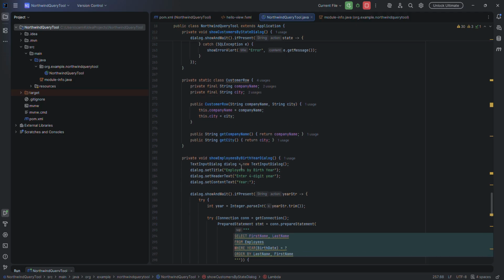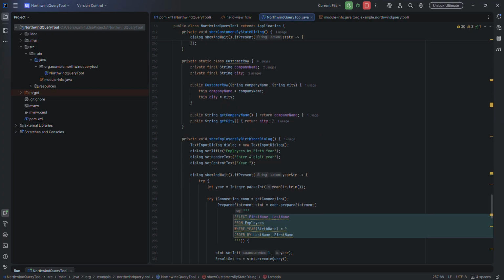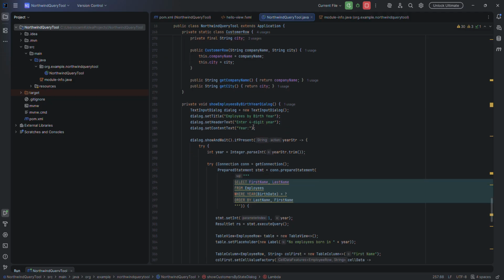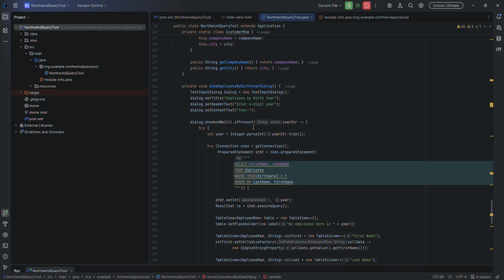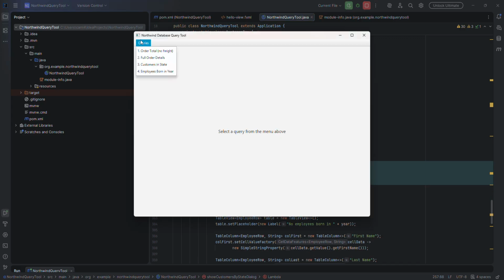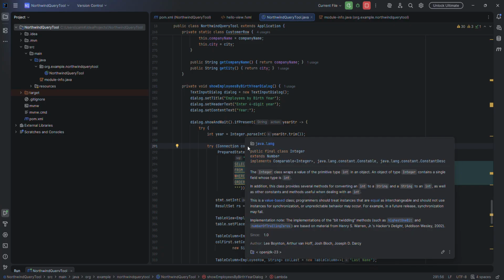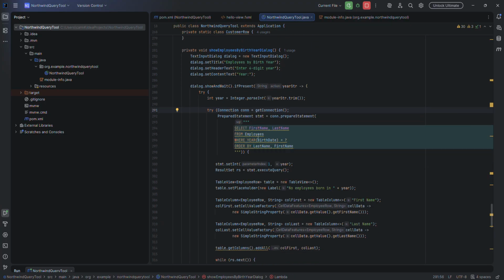And then we have the method that displays the employees born in a specific year. Text dialog, header text, content. Show the dialog, convert the input to integer, and open the database, prepare the SQL, set the parameter value, execute the query, create the table view.